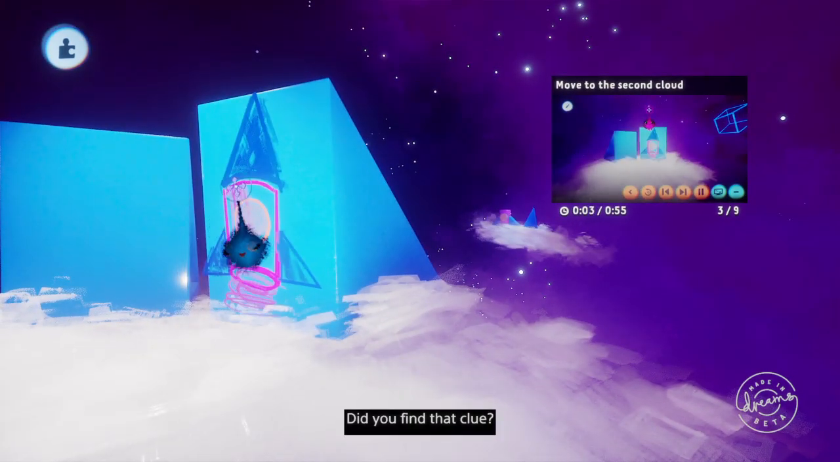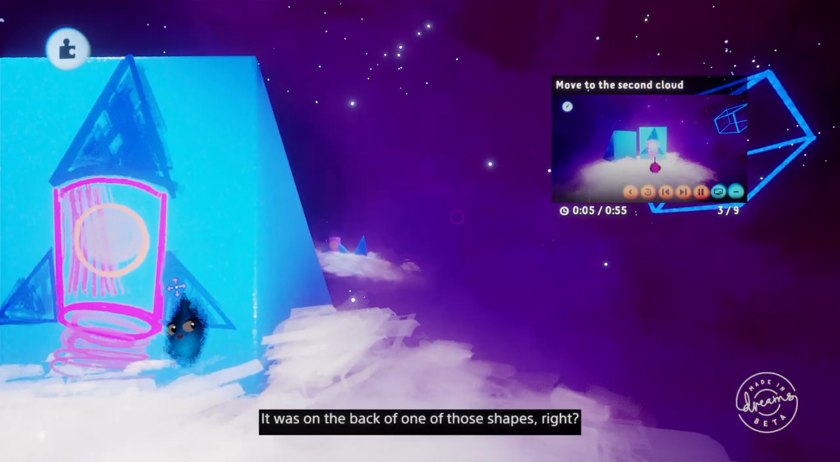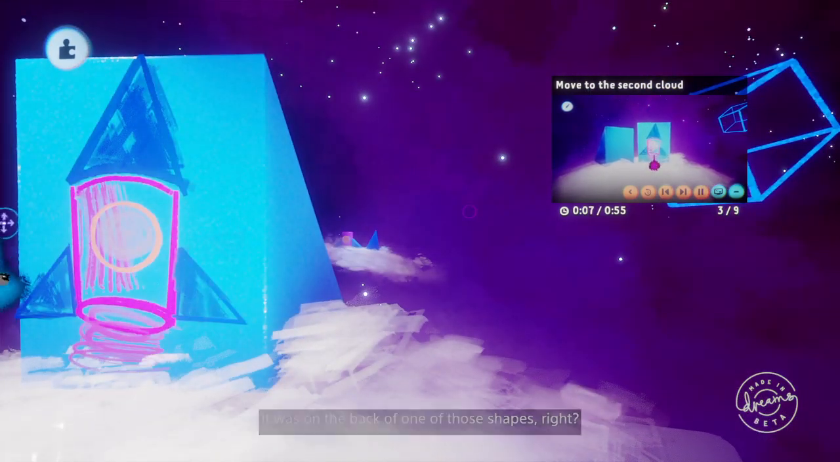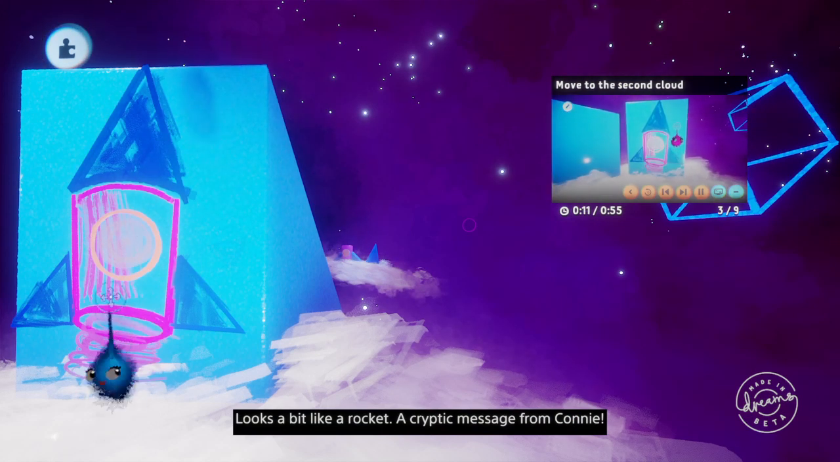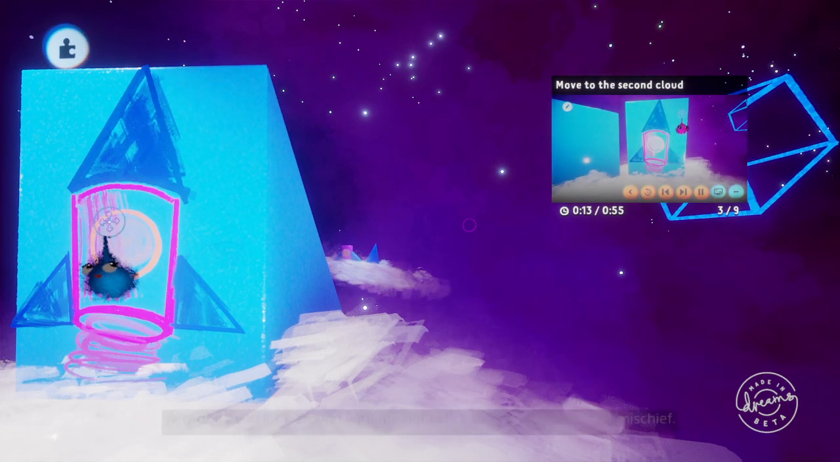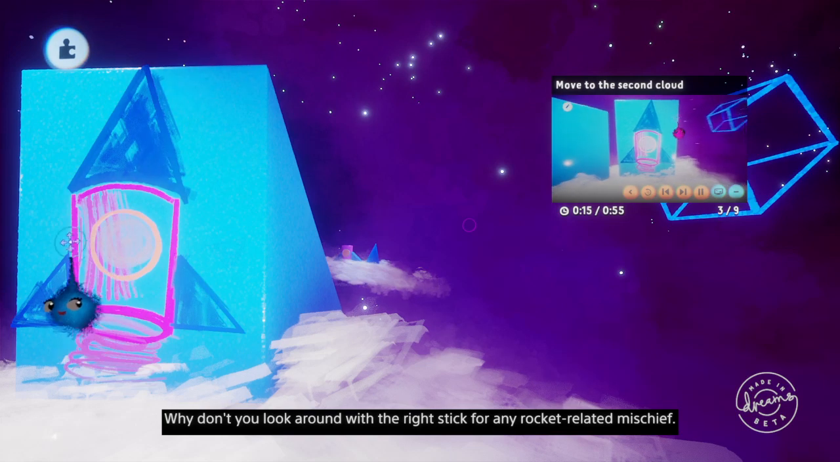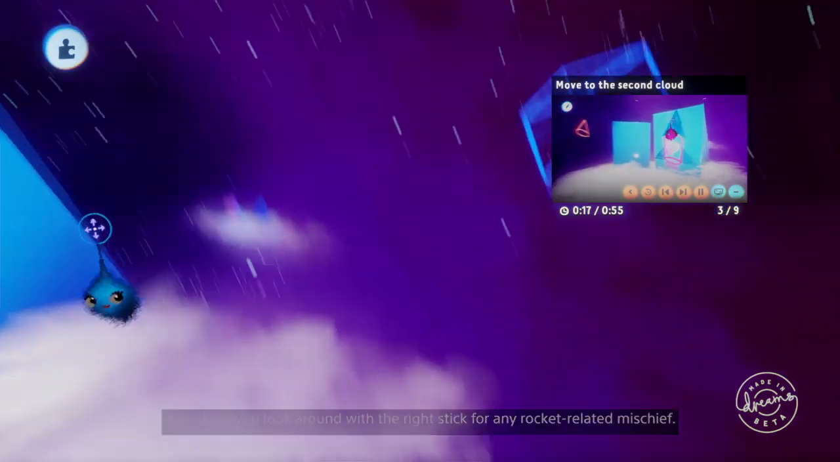Did you find that clue? It was on the back of one of those shapes, right? Looks a bit like a rocket. A cryptic message from Connie. Why don't you look around with the right stick for any rocket-related mischief?